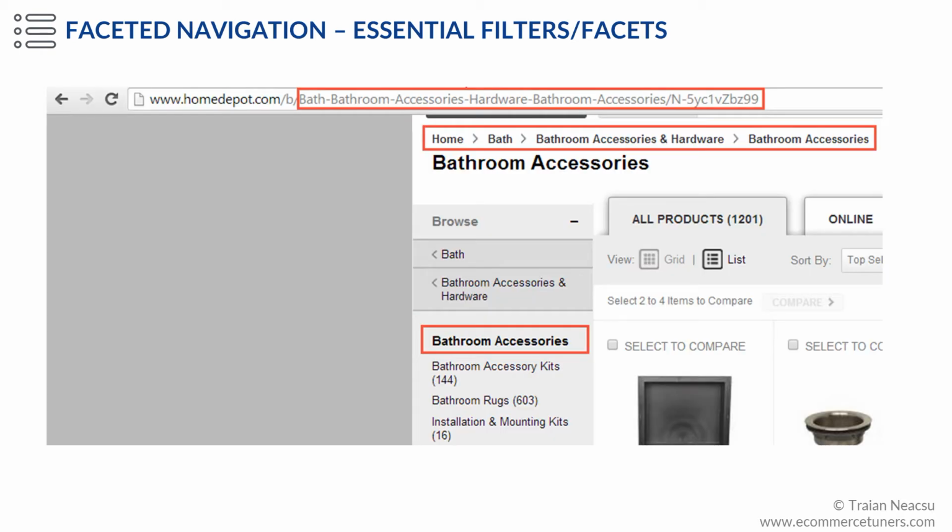The URL structure for essential facets should be clean. It should ideally reflect, either partially or exactly, the hierarchy of the website in a directory structure or a file naming convention. In this example, you can see how the URL for the bathroom accessories subcategory facet is parameter-free and reflects the website's hierarchy.